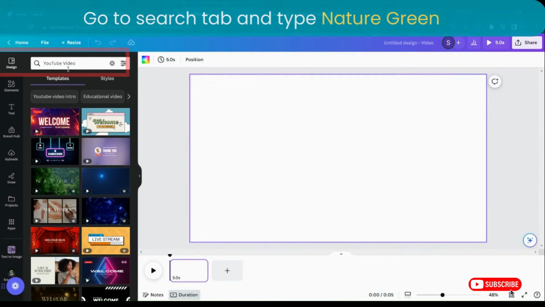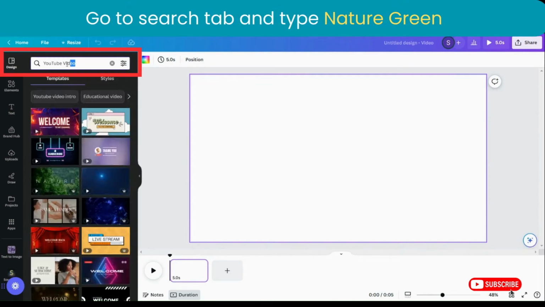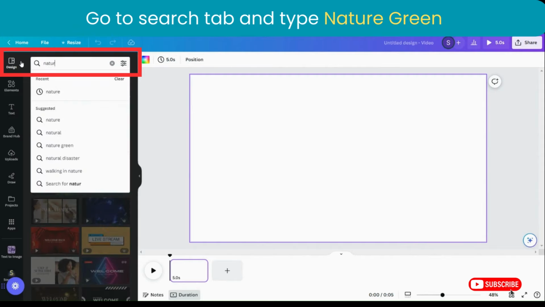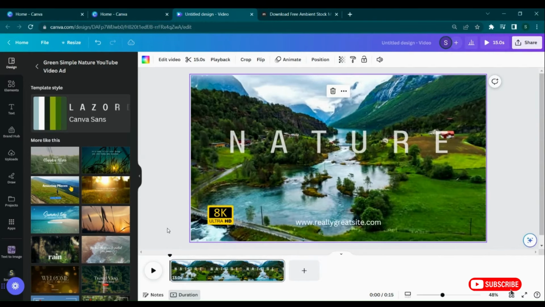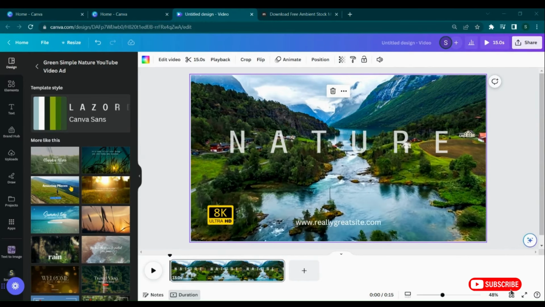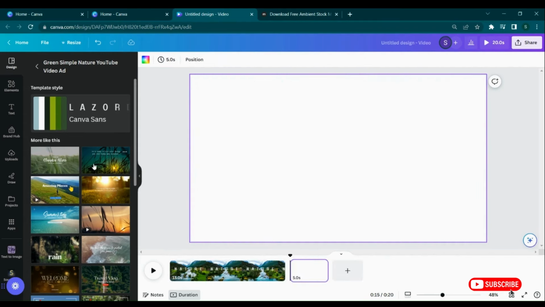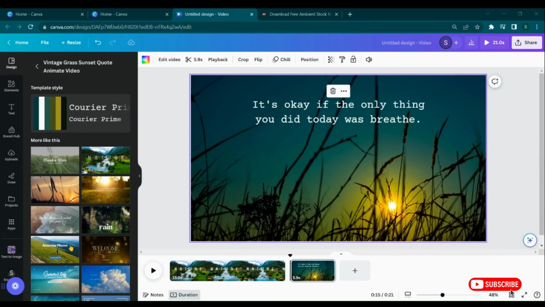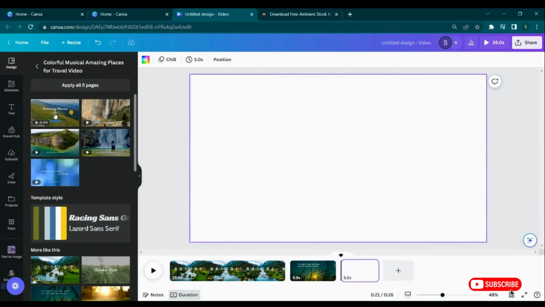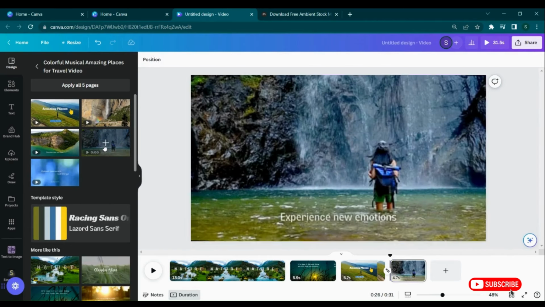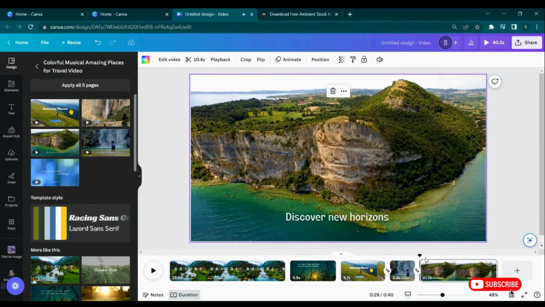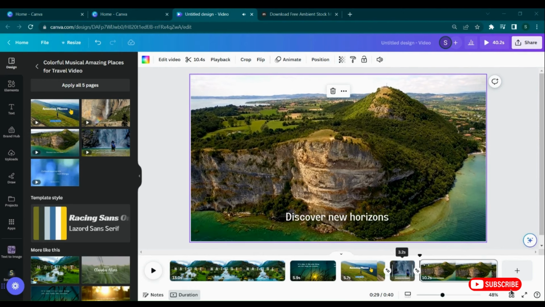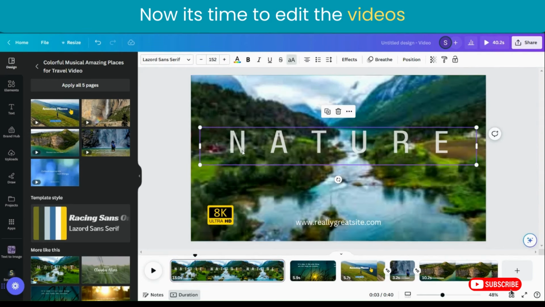Go to Search tab and type Nature Green and select desired video from the ready-made templates. Now it's time to edit our videos so they look shiny.